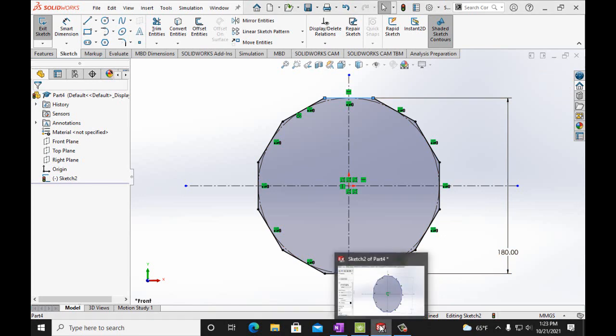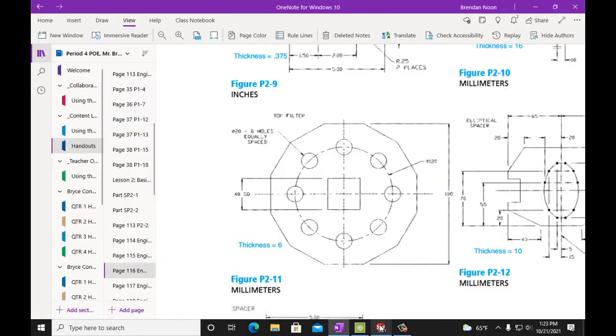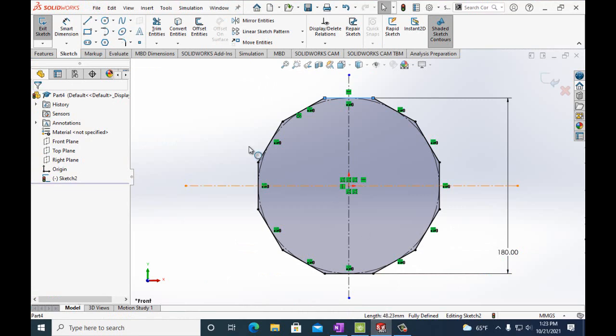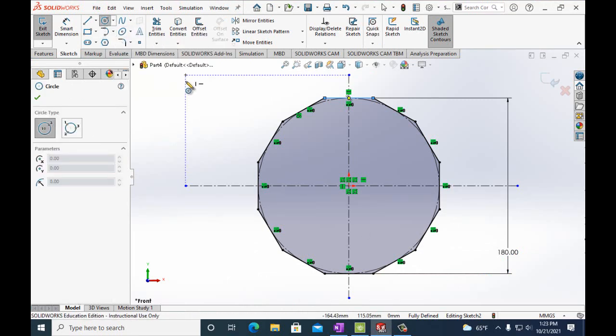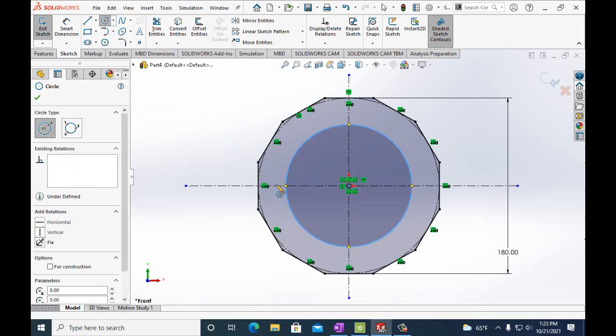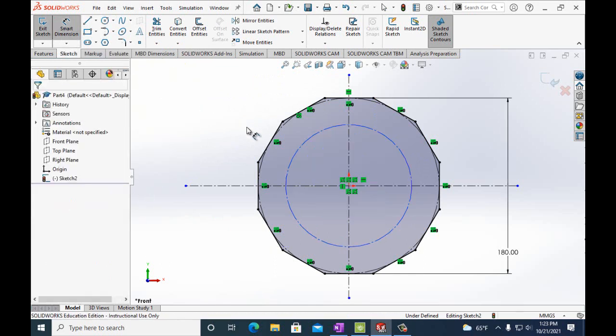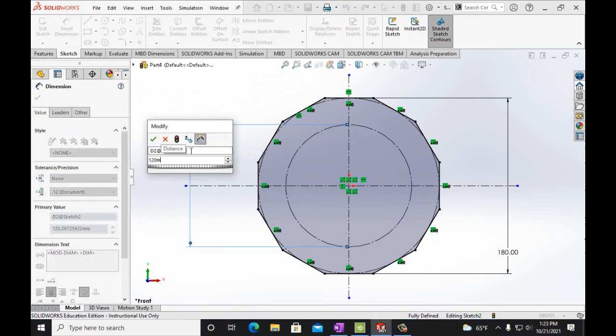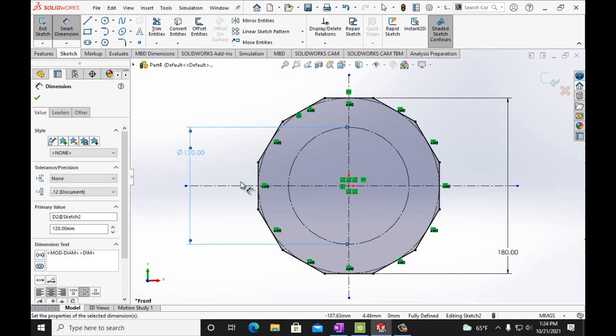So we have our rectangle. So now let's do our circle for construction, and that's a diameter of 120 millimeters. So we come over here, and we have our circle, and we click in the middle, and we pull this out, and we want to click on the for construction, and then we want to smart dimension this. We want this to be 120 millimeters. All right, so we got that done.